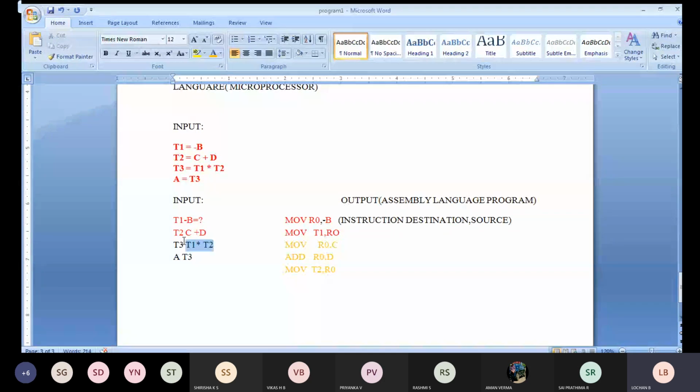We need to write this particular input in terms of your assembly level language program. So what can I write here? If you see, you will be getting T1 star T2. Star is nothing but your multiplication, and T1 is one term, T2 is one more term. Finally, you need to store it into T3. So how am I going to write it in this particular case?